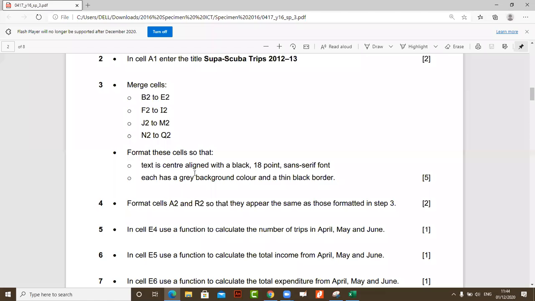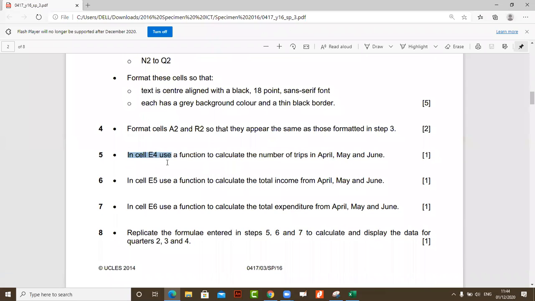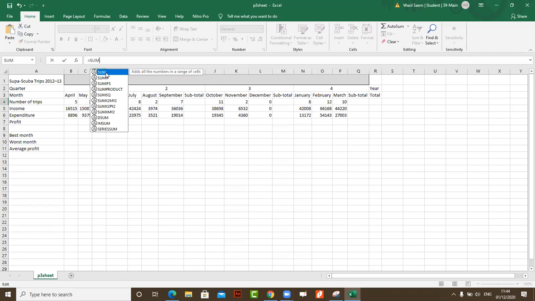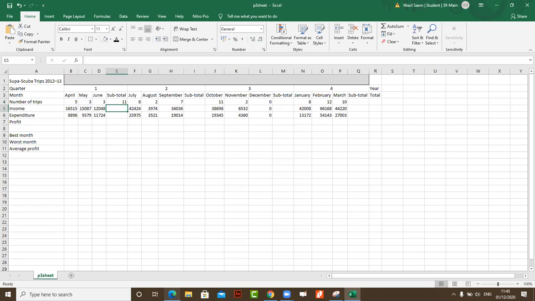I'll just continue. Let's do the next point. Let's come to formulas. In cell E4, use a function to calculate the number of trips in April, May, and June. So obviously, if you want to calculate in cell E4 the total number of trips, what we do is equals to sum, and we calculate this. I'm sure no problem.